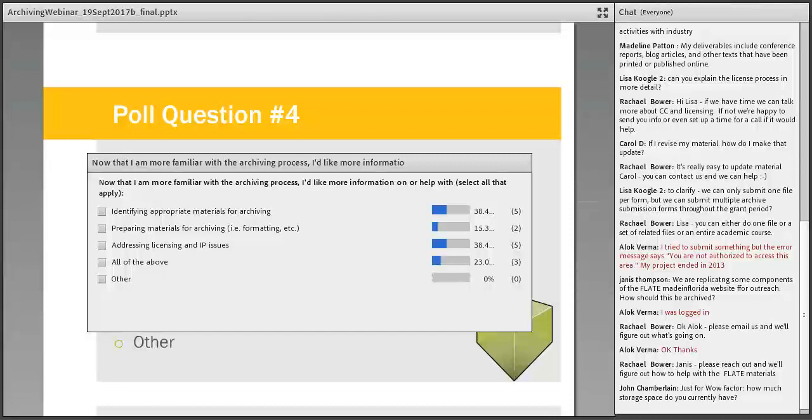All right, so it looks like at this point we're evenly divided on our poll between just identifying the materials as well as the licensing and IP issues. And actually, if you're available for our birds of a feather, those are two things that we can work through with you on an individual basis.